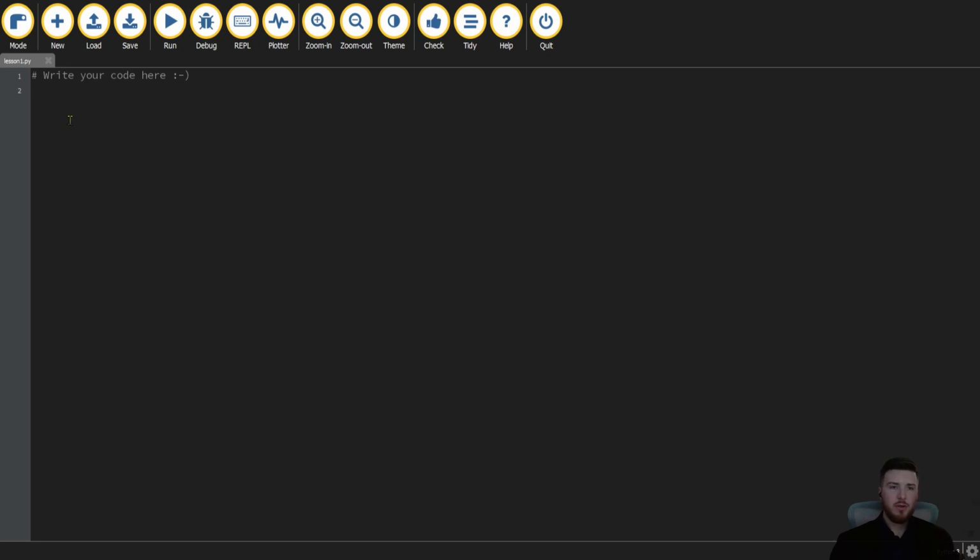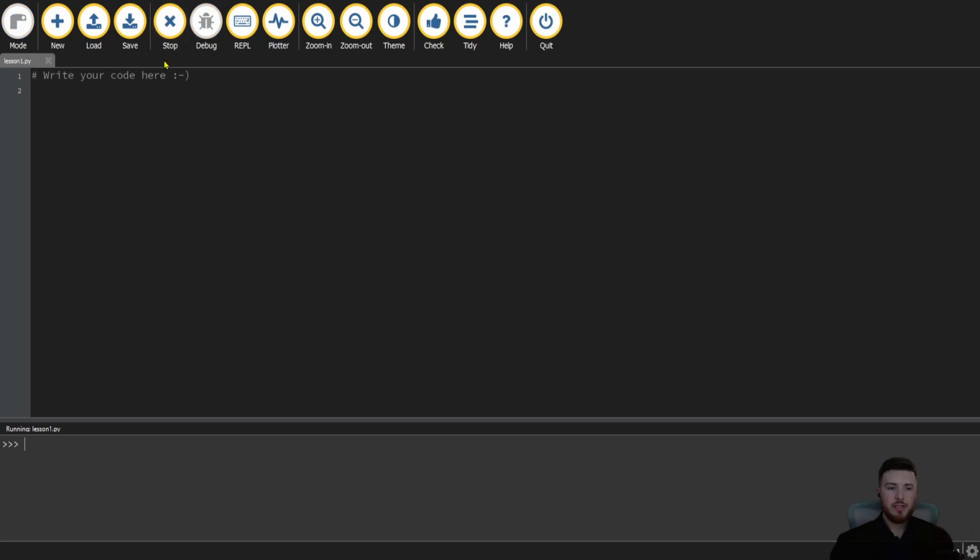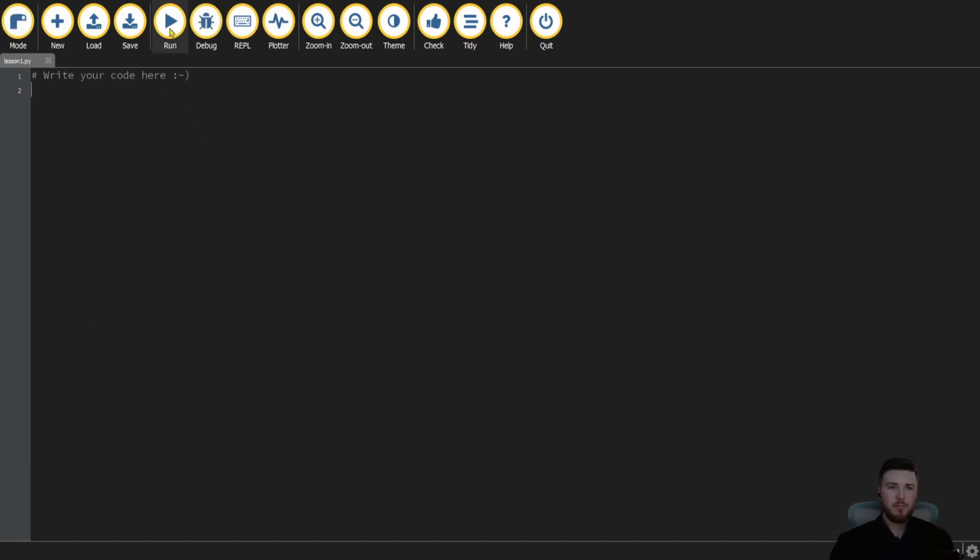Okay, so we were talking about the interactive terminal. There's two ways to open an interactive terminal in Mu. You can click the Run button. This will run your program and you'll get these three arrows down here. You can type in code and have it evaluate. But we're not going to use the Run button, so I'm going to click Stop.